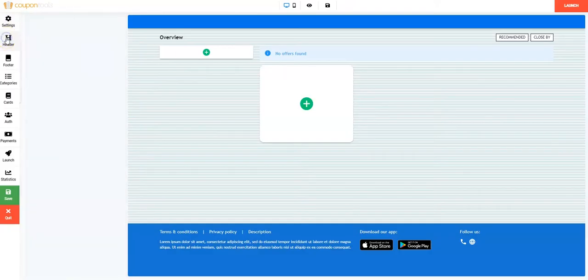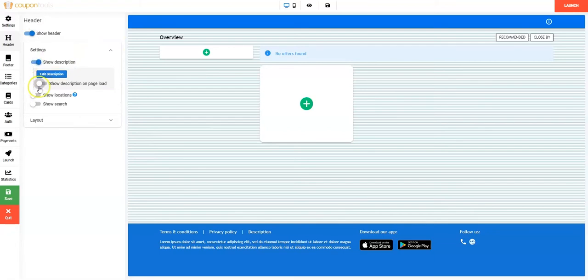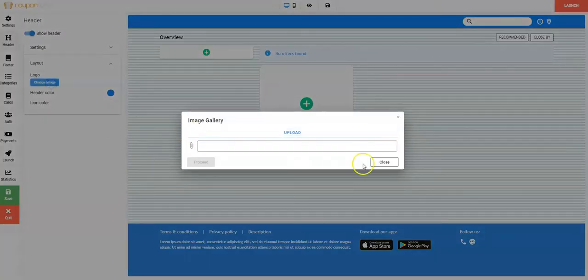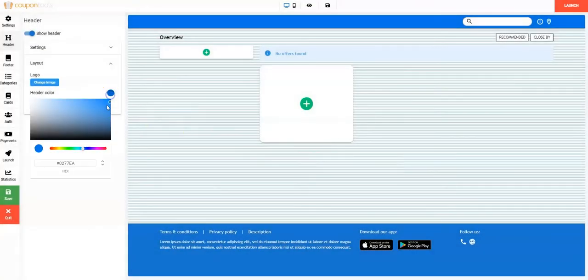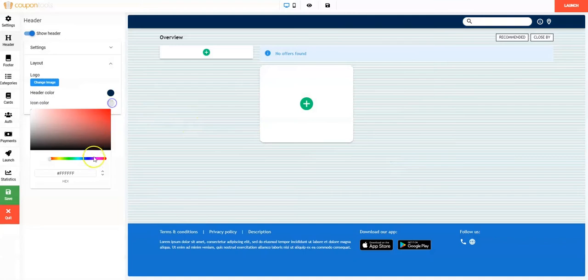At the header menu, you can choose to show or hide the header at the top of your directory. You can add an information button, location button, and search field in the top right corner. Notice how they appear and disappear when altering the slider. Under Layout, you can upload your logo and change the color of the header and the icons.